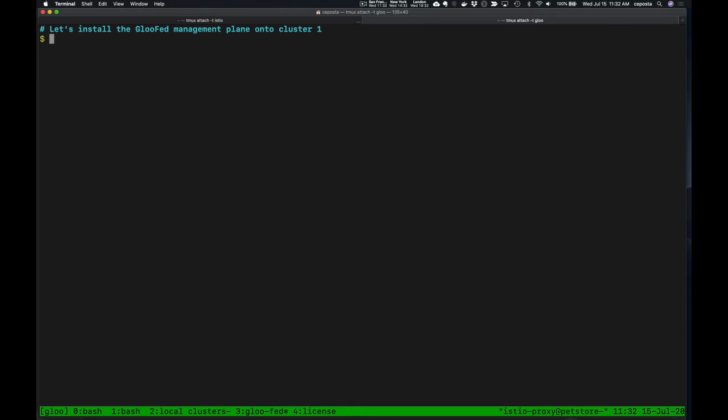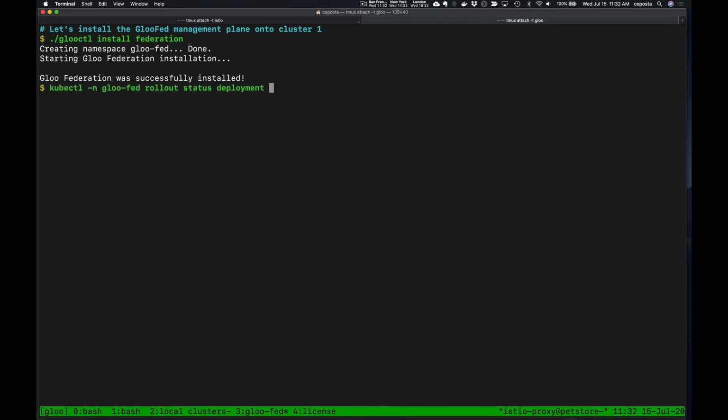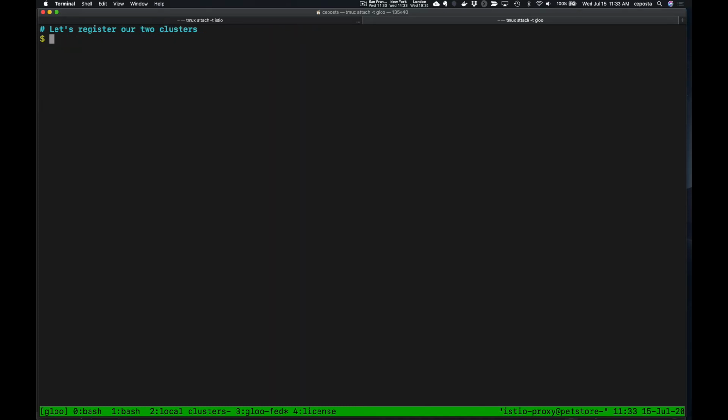So the first thing we're going to do is we're going to install the Gloo Federation management plane. And so that has been installed successfully. This will give us those components to manage multiple Gloo deployments across multiple clusters. So we check the status. Looks like that was rolled out successfully.